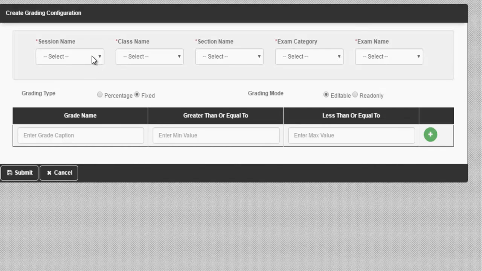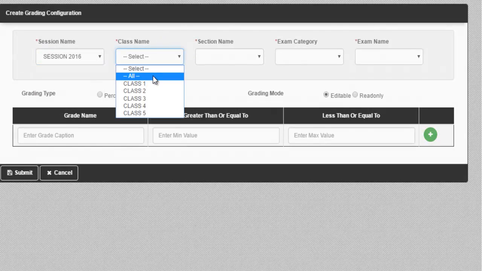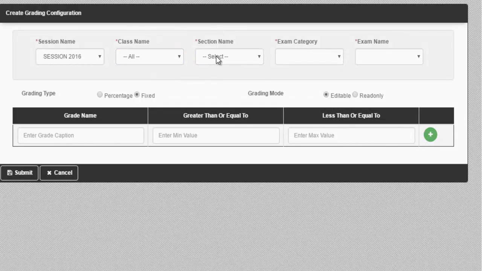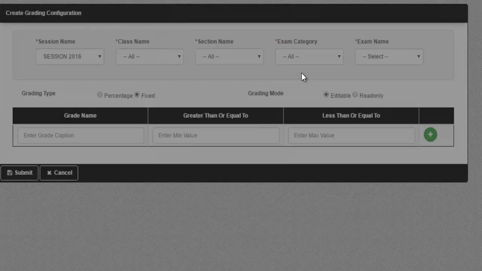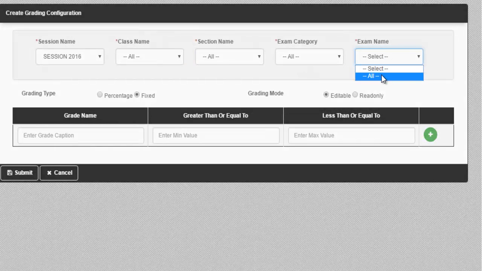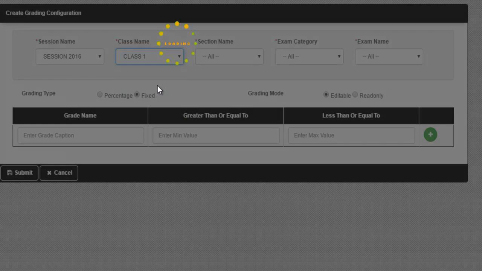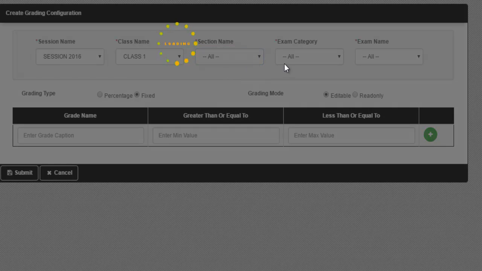Alright, so from this window you need to choose the session name, the class name. Say you can choose any of the classes or you can also choose all. If you choose all, then the section name would be appearing as all by default. Choose the exam category and then exam name would also be highlighted as all. If you want to create a different grading system for different classes, then you can choose different classes in different sections too.